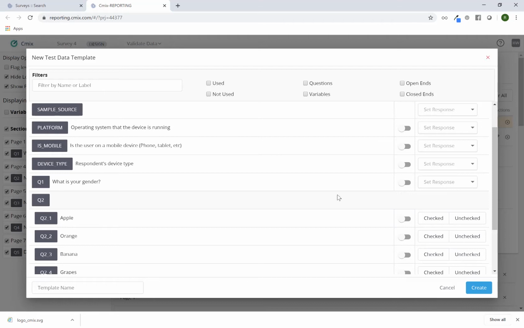So let's say your screener is very intricate. Maybe you need 2 or 3 questions to be answered in a specific manner. So let me do that exact thing. So I know in this particular survey that anybody who is a male is going to term. So maybe I want to take care of that as well. I'm going to hard code Q1 to option 2, which is female.